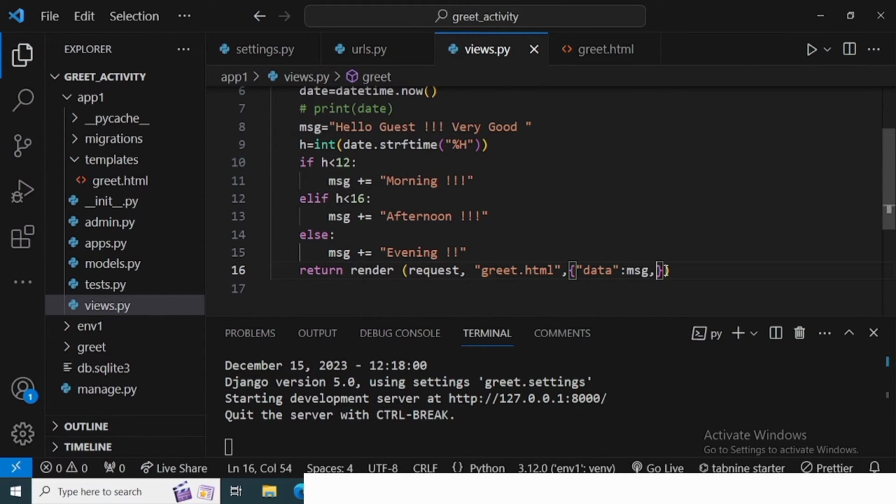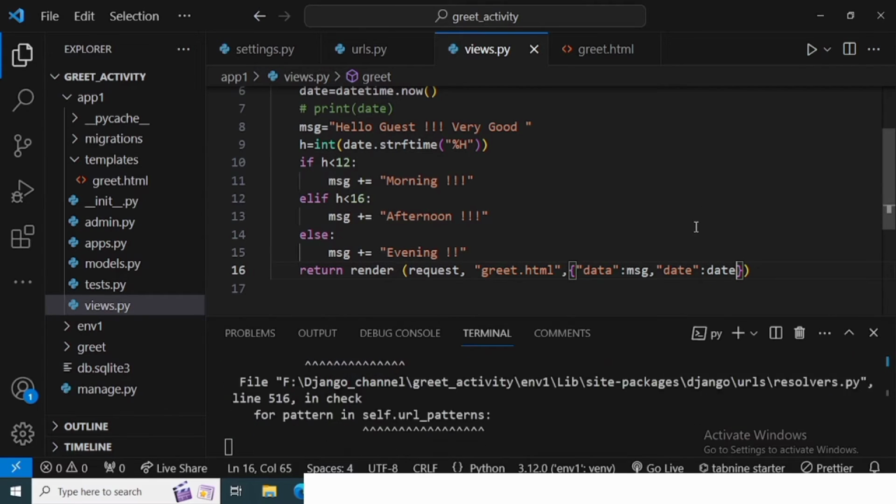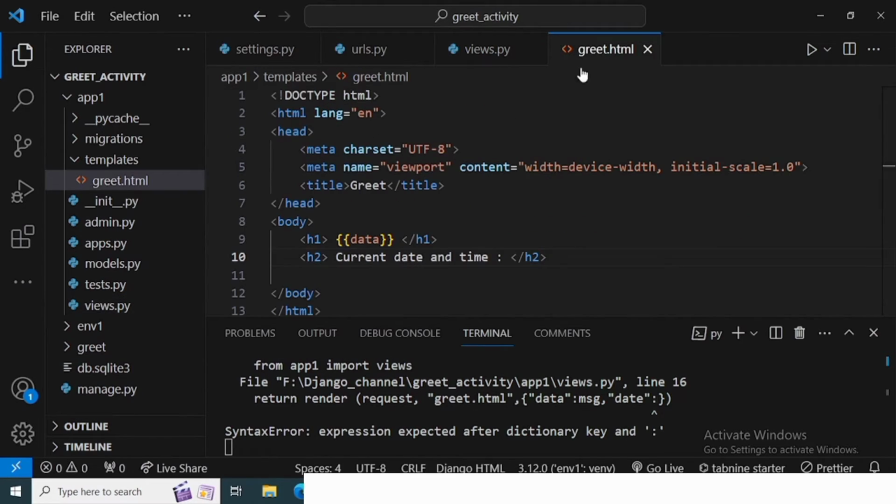So let me create one more key, which is going to pass the date. And the value is what? Date. So I will write date over here. If I want to access this value, I will access it with the help of the key. So let me come over here, and how do we access in Django? With the help of double curly braces. This is going to print the value. Always give the space over here. So now let us see if it is working or not.